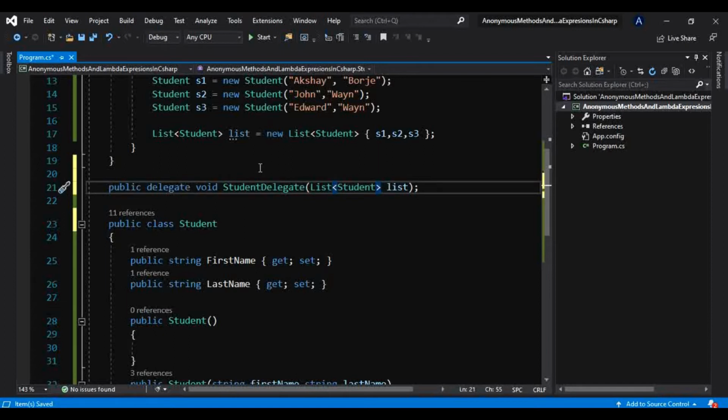Now, as we know, we have to create a method which will have a return type and a parameter, that is, the signature of a method that will match the signature of this delegate. And guys, if you haven't watched the delegate tutorial in this tutorial series, I recommend you go and watch that first.